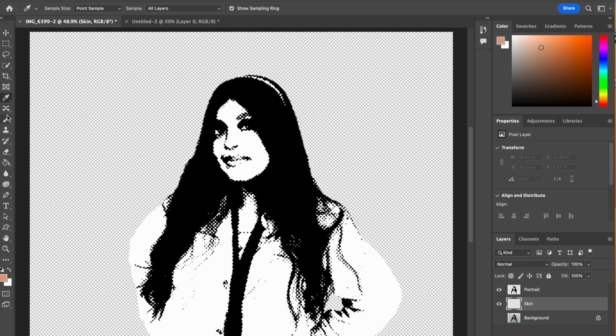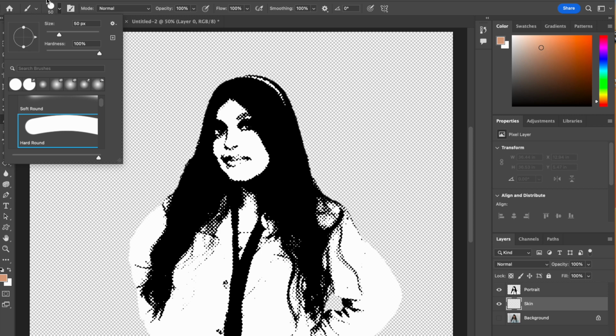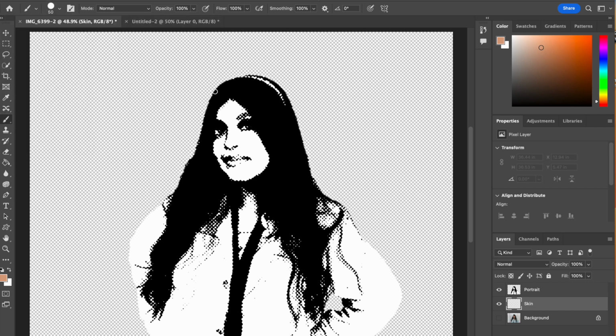I'm going to grab the brush tool. The shortcut for the brush tool is B as in boy. And now on the skin layer, using a hard edge brush, whatever size you choose, I'm going to paint over all of the area in this skin. You can adjust the size of the brush up in the options bar or with the bracket keys next to the P key on the keyboard.